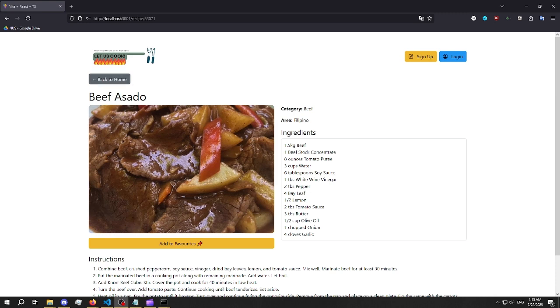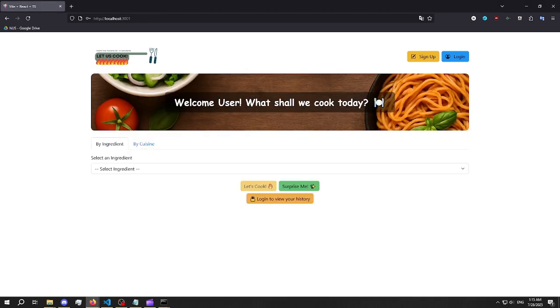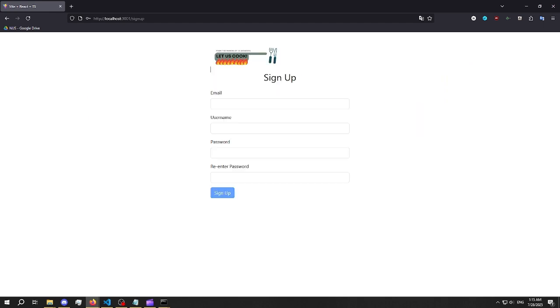The third feature that we have is to favorite your recipes. Maybe let's say you found a really good recipe that you want to save. Firstly, what you have to do is sign up. So create an account. Just general stuff, you need to have an email, username, password, and the email and username have to be unique.